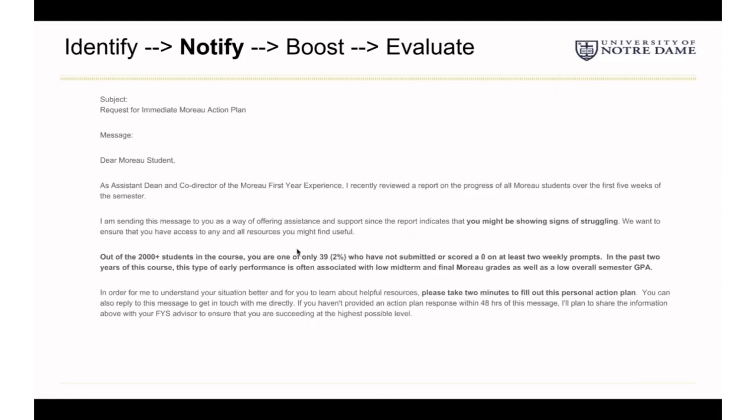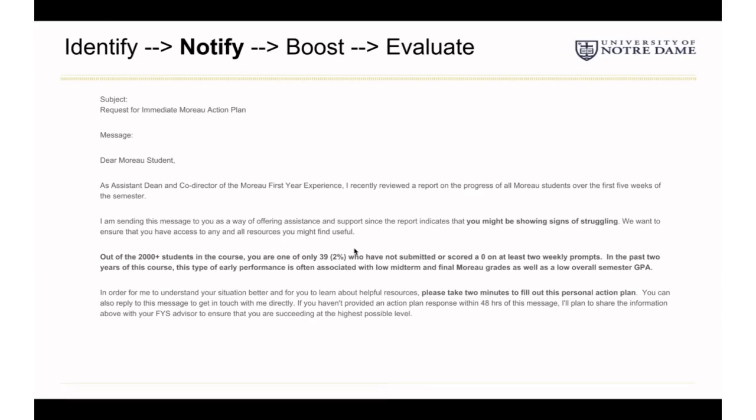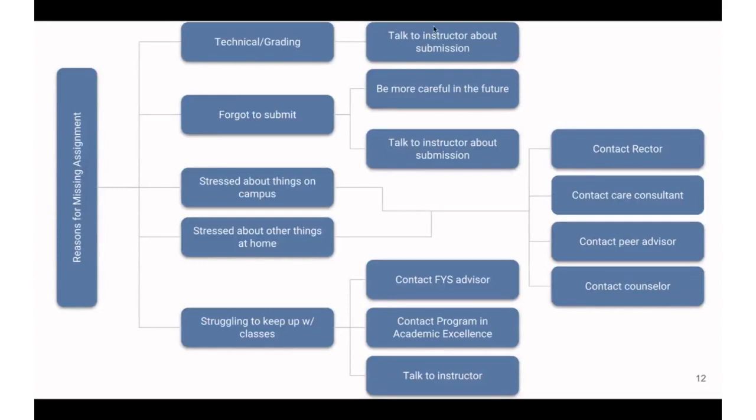After we got that list, the program director sent out an email to those students. It's a very carefully designed email, telling the students, you might be showing some signs of struggling. And we strive to be as transparent as possible. We tell the students, you are one of the only 39 students who missed 2 or more assignments. And we also send out a Qualtrics survey to get more information from the students on why they were falling behind in the assignments. And based on the specific reasons, we provide them the personalized actions to take. This is an early boosting opportunity to help the students get back on track.